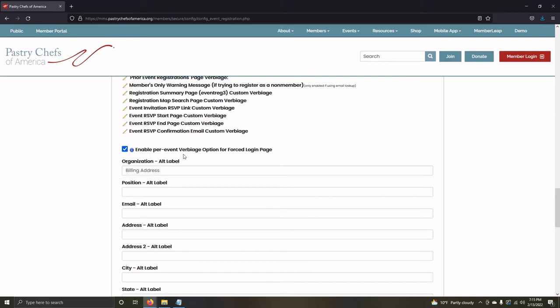Down here, enable per event verbiage option for forced login page. Enabling this would make it so that any verbiage that you change for that forced login page is different by event on an event basis.